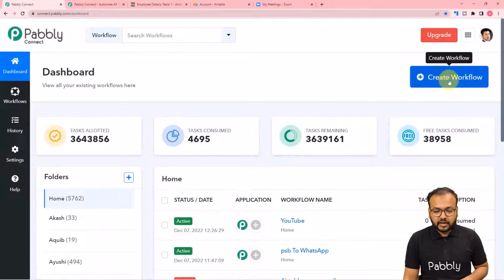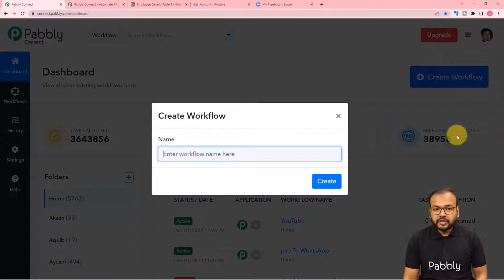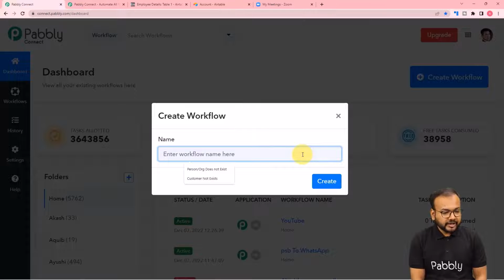And from here you have to click on this create workflow button to set up this automation workflow. So here I am going to enter the workflow's name as employee onboarding meeting on Zoom via Airtable.